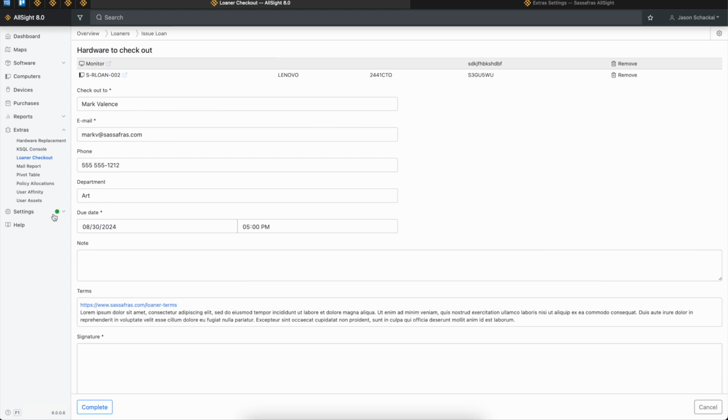And secondly, the rest of these details populated because the user record in this instance of AllSight has imported those additional details from either Active Directory or Azure AD. So that's a separate script. I will mention it again towards the end where you install and set that up, but that's secondary to the loaner checkout extra. That just allows you to quickly populate the details without having to type everything in manually.